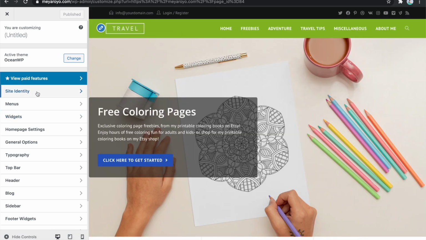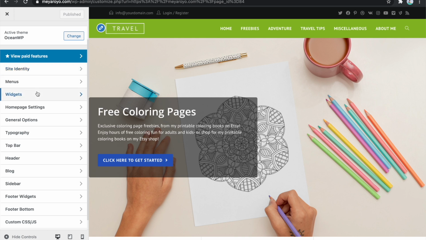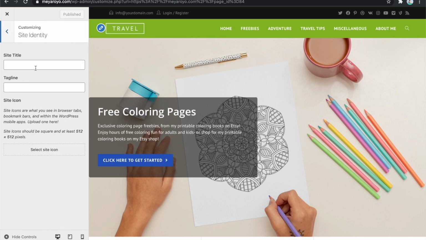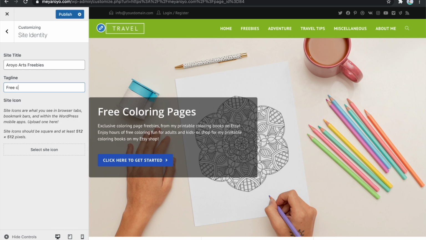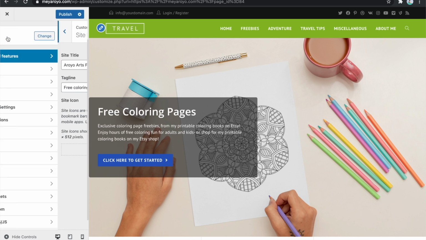And just, guys, I don't know if you've seen any of my videos, but I keep on saying it. Let's play my favorite game. What does this button do? So site identity, what does this button do? The site title would be, for me, Arroyo Arts, right? Arroyo Arts Freebies, or whatever you want to call your store or your website.